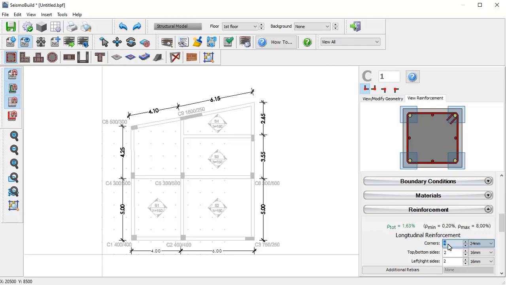We can modify the number of corner reinforcing bars, which will be automatically distributed to the 4 corners of the section. We can also specify the diameter of the corner reinforcing bars. Similarly, we can modify the number and diameter of the top-bottom bars, and the left and right side bars.